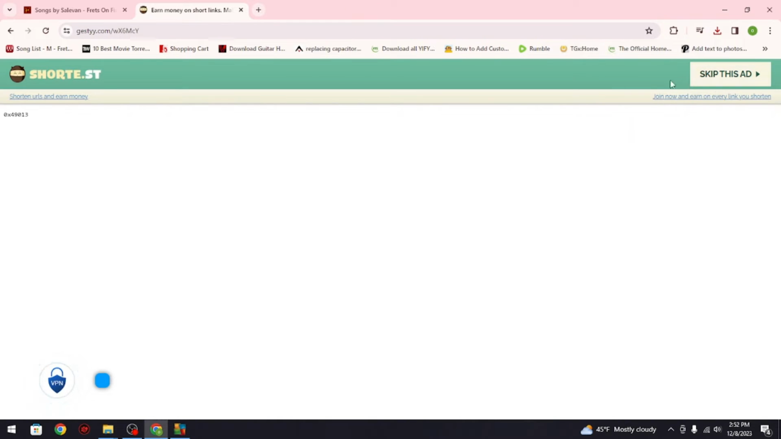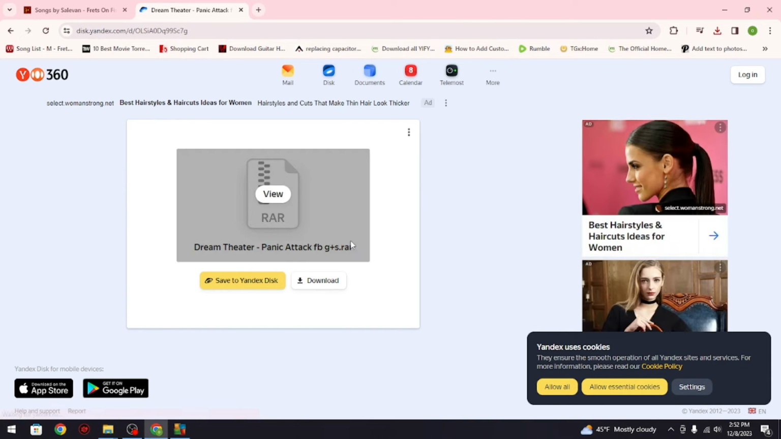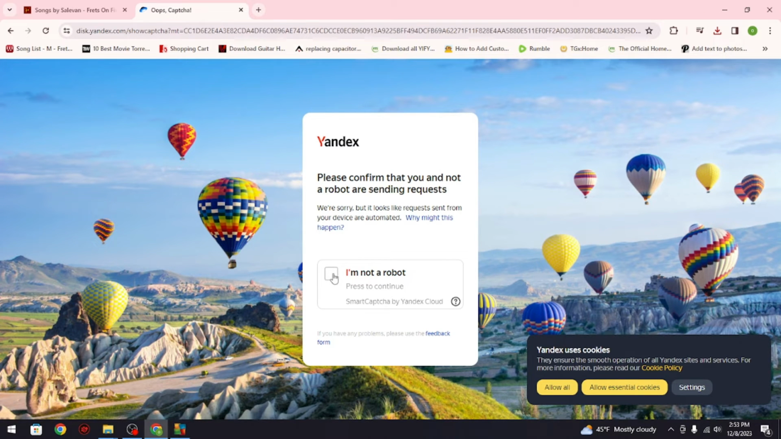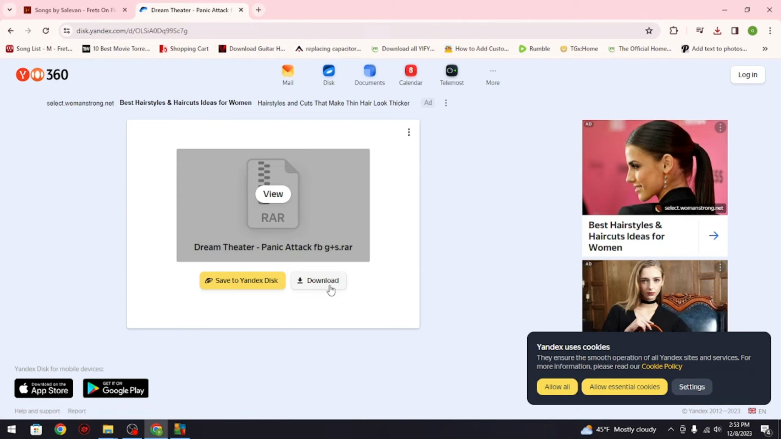Oh, but now we have our hand. We can click the hand and we are at the website. We can download the song. It wants a captcha. Now we can actually download our song.